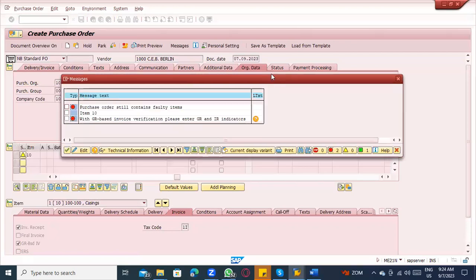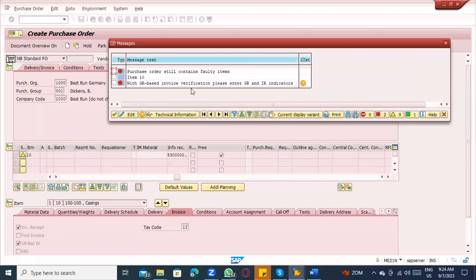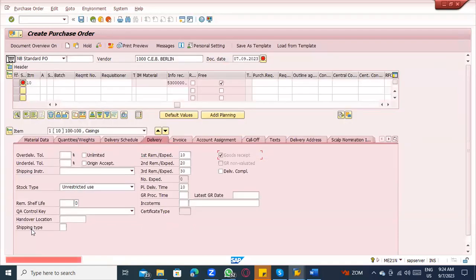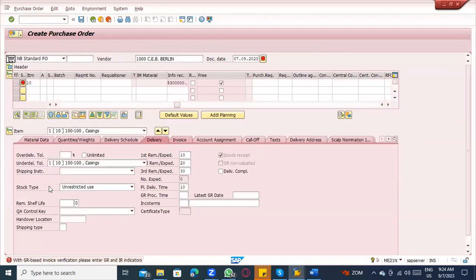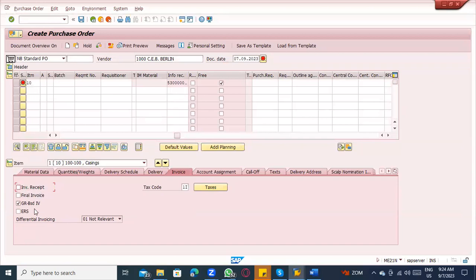Now you can see the error message: with GR based IV invoice verification, please enter the GR and IR indicators. GR, so I understand IR is invoice. Do you want to do IR here? No, these are free items, right? So in that case, we don't need the invoice. You can remove this invoice and you can remove the GR based IV also. That is what I wanted to show with that message.